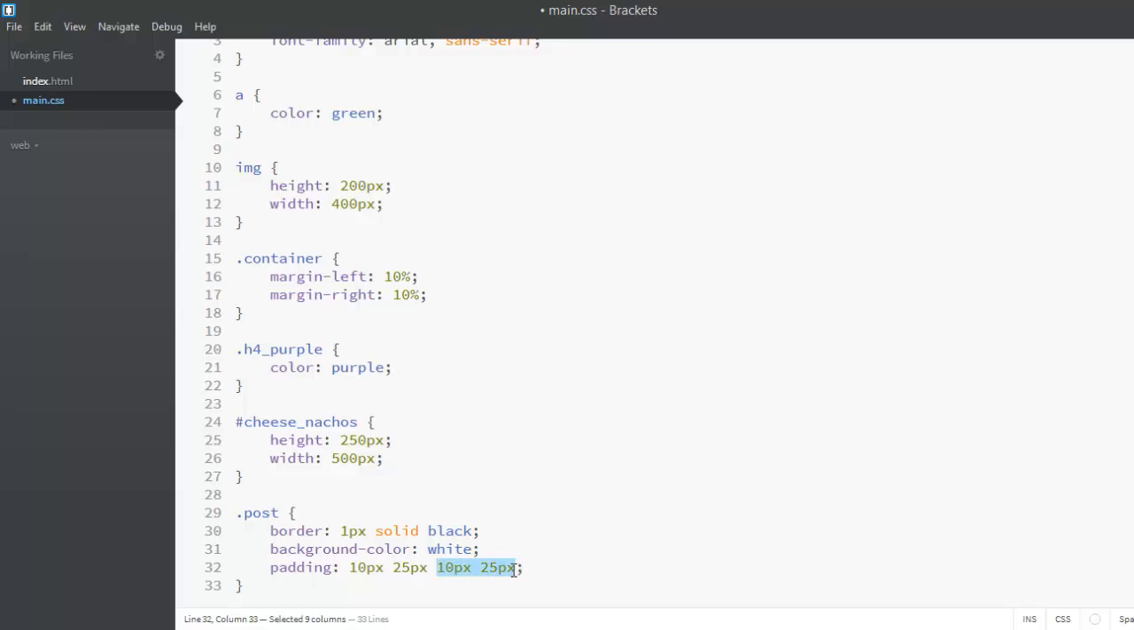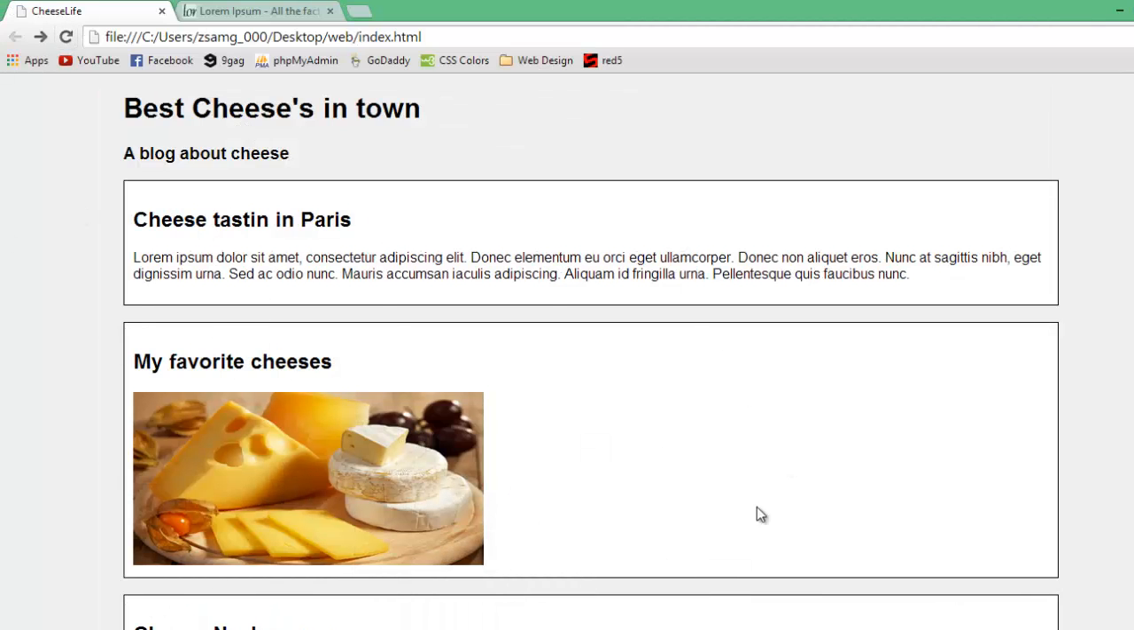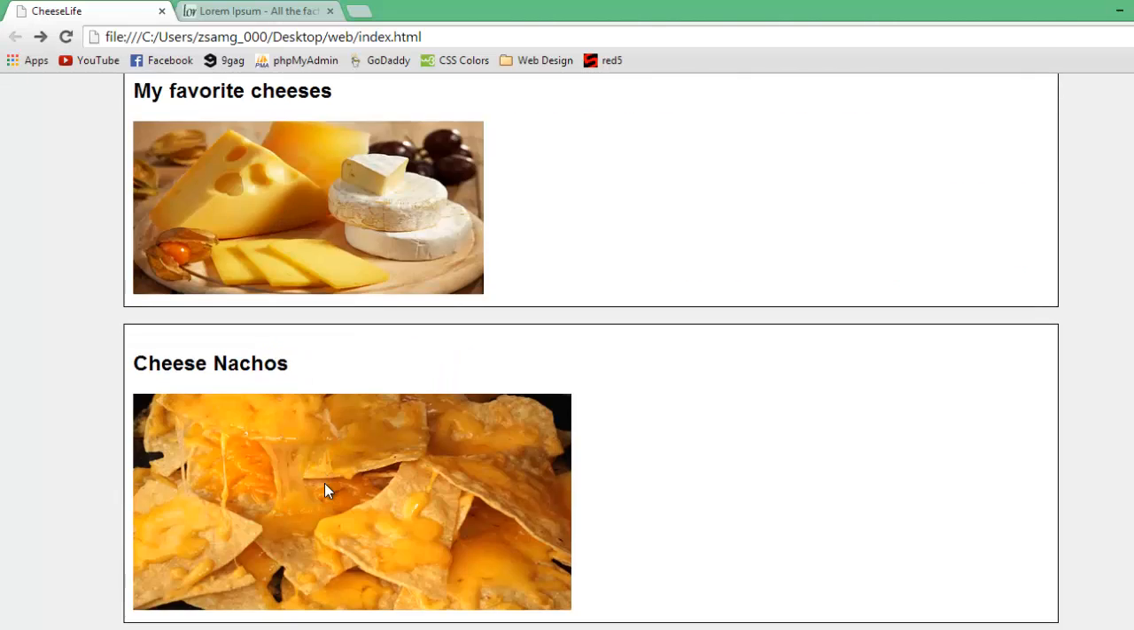If you didn't have the last two values, it would fill them in. The bottom would just repeat the top, so it would fill it in as 10 pixels and 25 pixels automatically. And if you didn't have that, it would do it for everything. So if you just had one value, it would automatically do 10 pixels, 10 pixels, 10 pixels. That's what I'm going to do, because I don't need to write it over and over again. So there's a nice padding around everything.